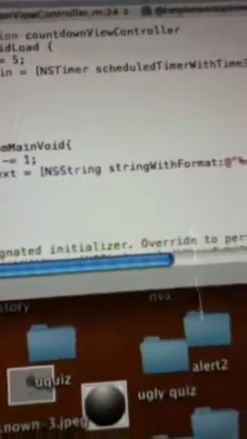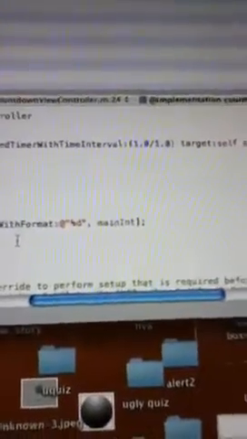And then in randomMain void, do mainInt minus equals 1. Label dot text equals NSString stringWithFormat @"%d", comma, mainInt, bracket, semicolon. So we build and run and save all. And that will explain everything.